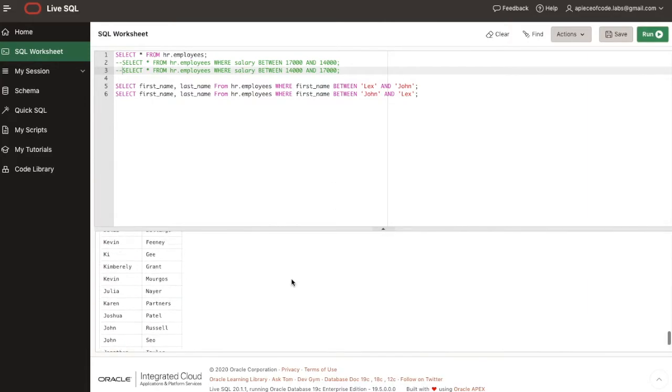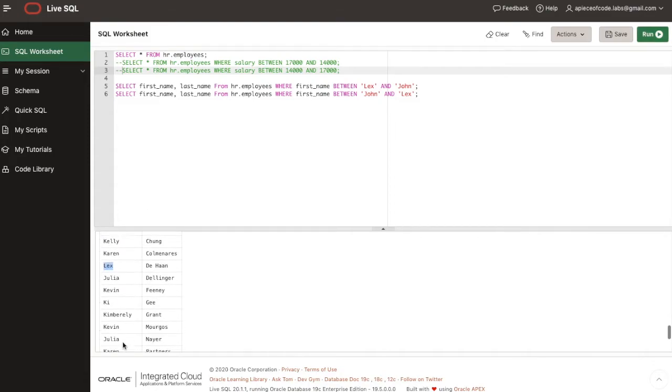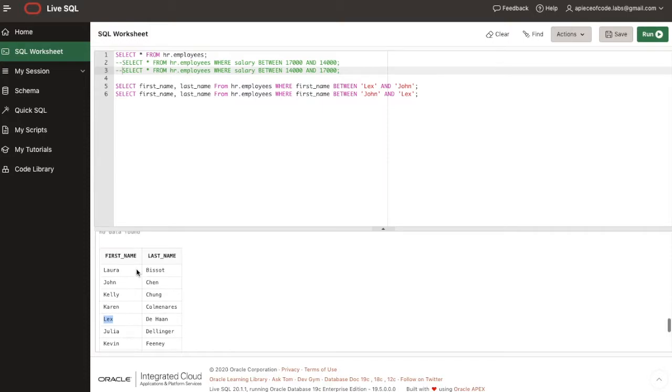Okay, now we received first names and last names, and the first names are all between John and Lex. So here is John and here is Lex. It doesn't sort the results yet, but before actually performing our query, behind the scenes it sorts first and then looks for the values between this range.